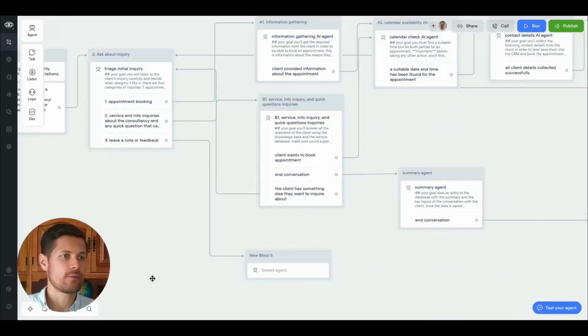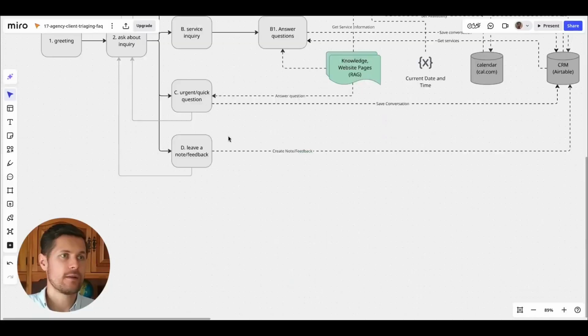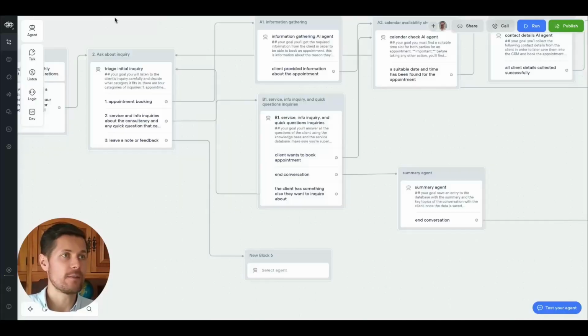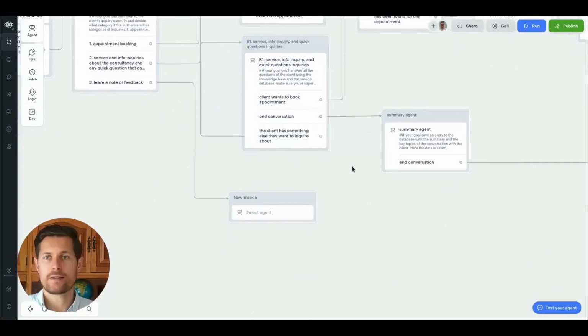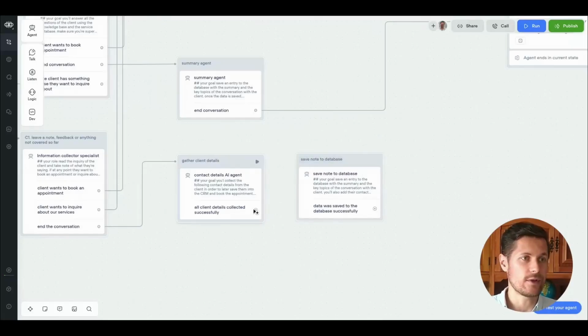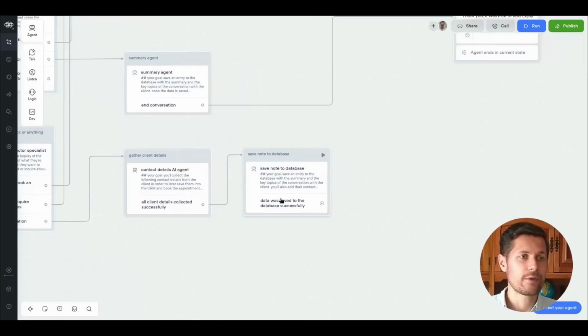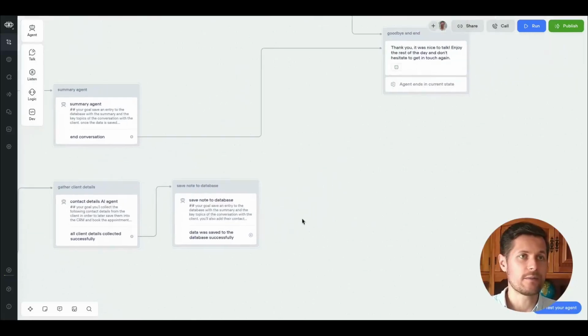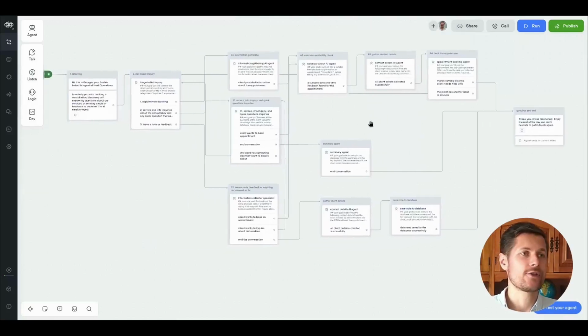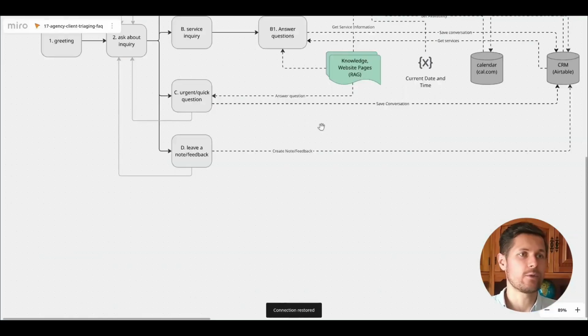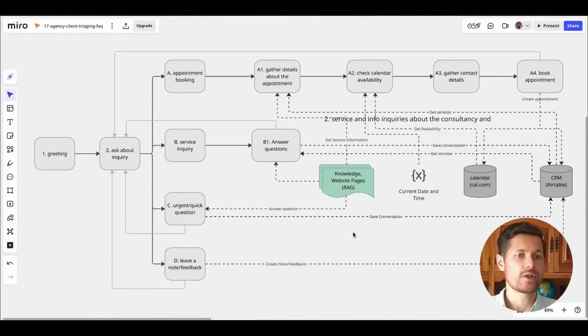And then the last step that we need to go through is step D, leave a note or feedback. So this is maybe when they text us to say, hey, thanks a lot, or anything else that doesn't fall under the previous 2 points. Save the note to the database once the client successfully provided their details. And then we have the exit condition, data was saved to the database successfully. And then we will just say goodbye and end the conversation. And then it's pretty good. Perfect. Now our AI agent looks pretty similar to the one that we had over here in Miro, which is pretty good.